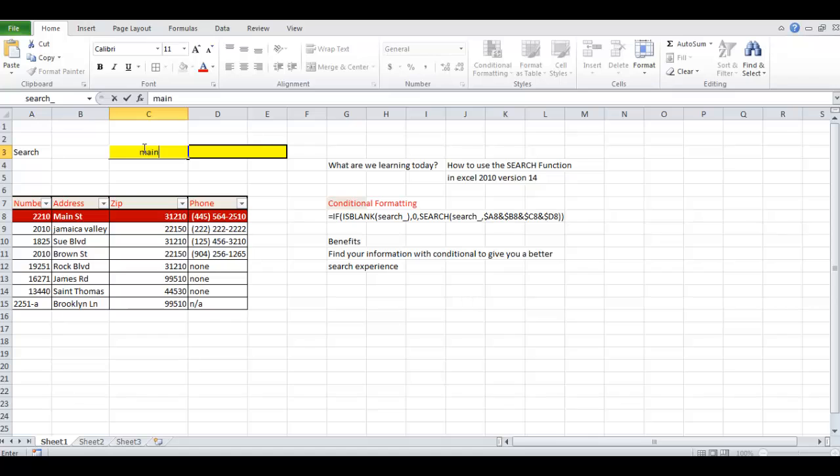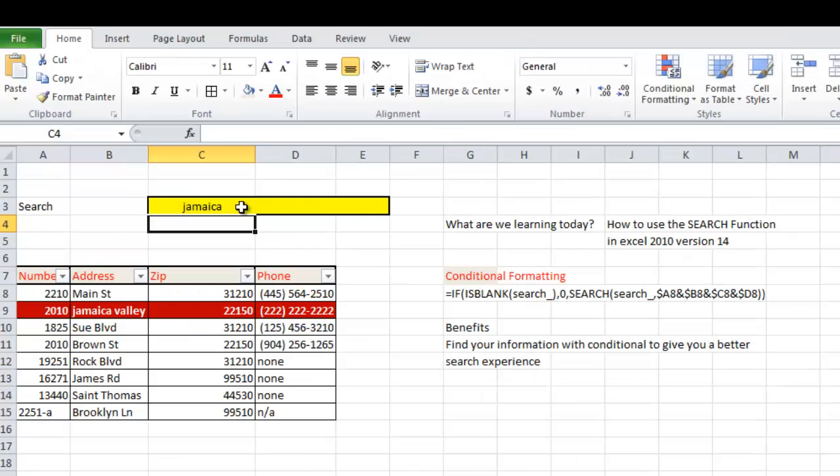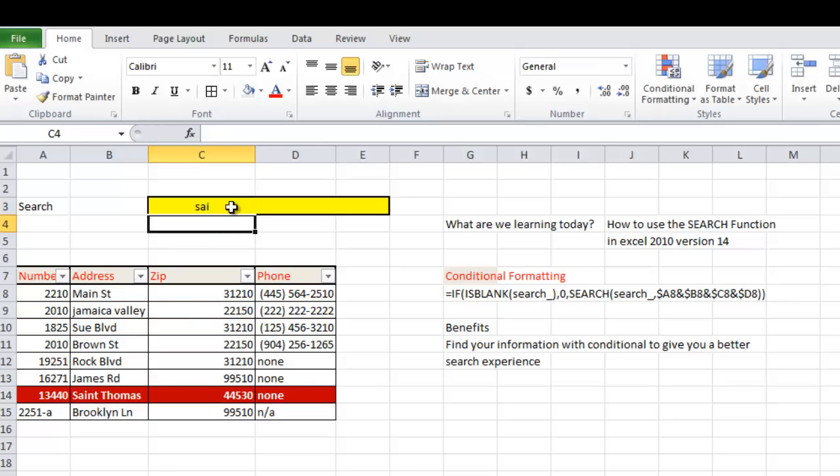If we type in the word, any part of the word, it doesn't matter if it's all of the word or just part of it. If you just type it in, it will automatically highlight and find that information. It doesn't matter how much of the information you put in there. If you just put 2 letters, it will locate it.